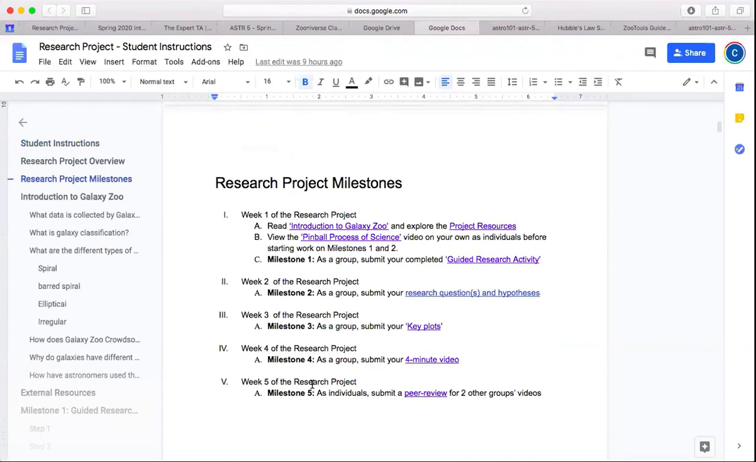So the 5th thing that's not posted yet is you're going to peer review other groups' videos. And I can't post that until you all have submitted the videos. So that one will show up the very last week. And the rubric and all of that for you to go through and peer review them, actually you can see it within this document.